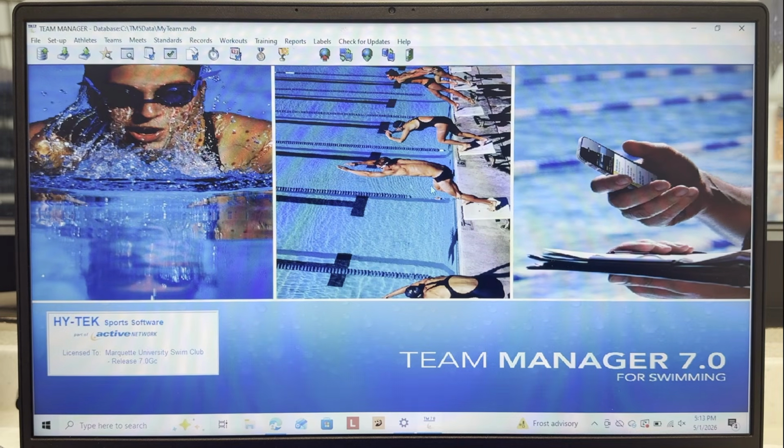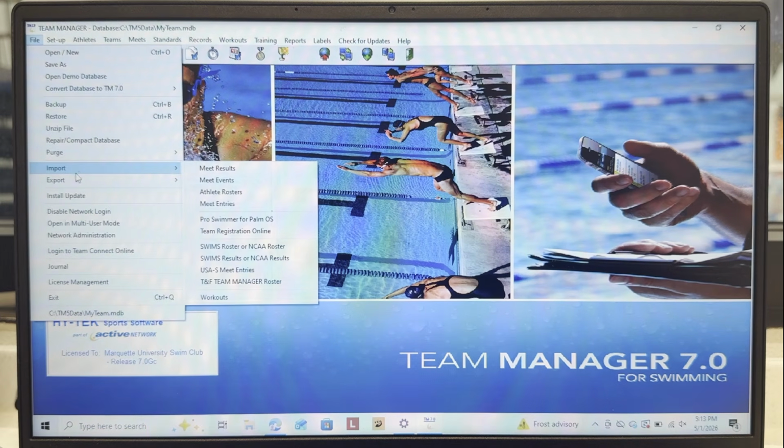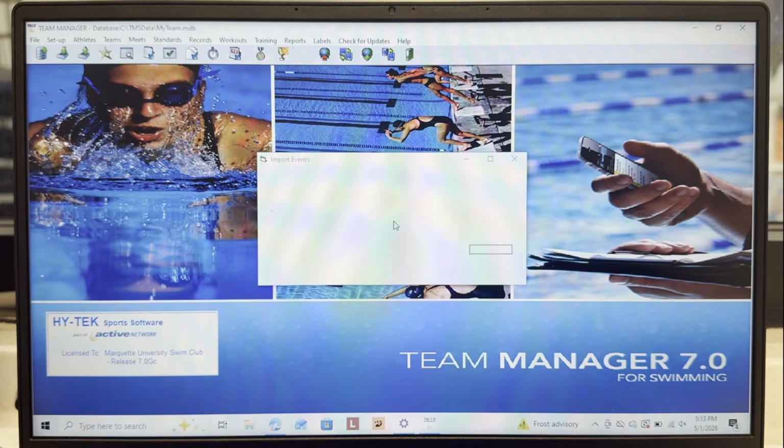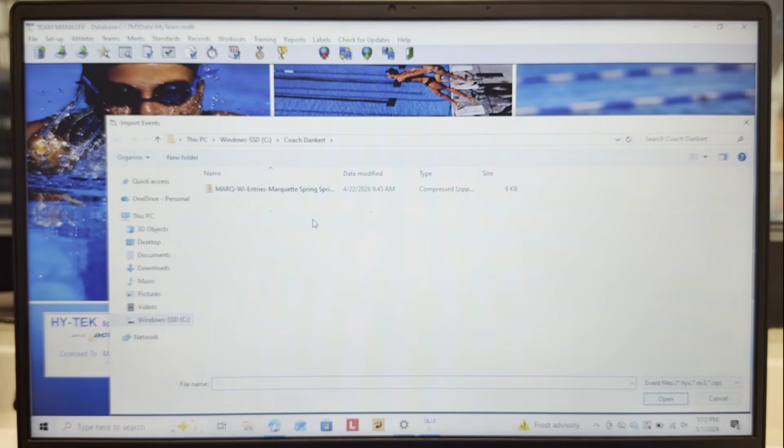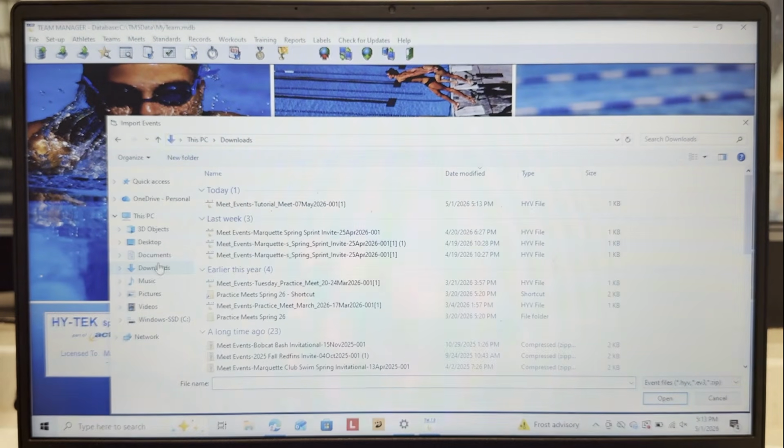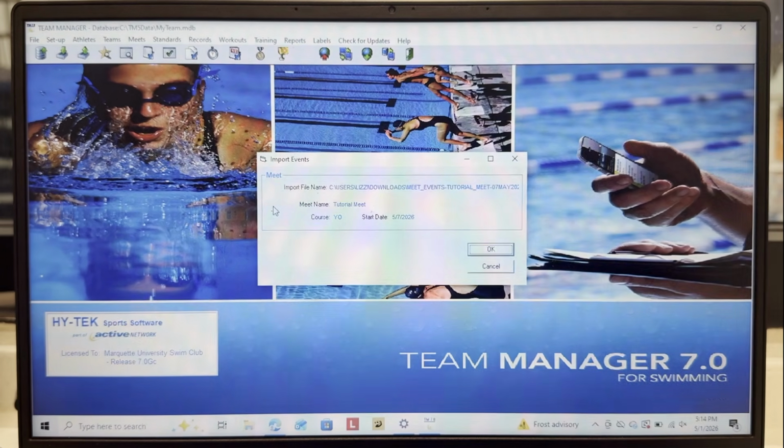Got Team Manager here. We're going to go into File, and we're going to hit Import, and we're going to import some events for a swim meet. It's going to bring up this thing. Let's see if we can find it. Oh, look at that. Today, meet events tutorial meet. We're going to double click that.